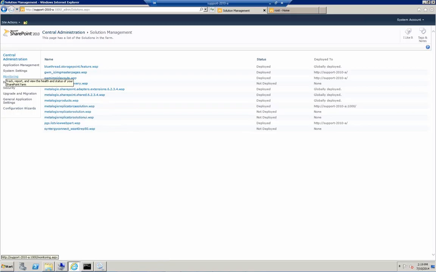Now, I'll have to wait to show you until I deploy the solutions, but there are some features that get installed at the site level. That's just a UI so that site administrators can do some of the Replicator actions. So for now, we'll move on to talking about common install issues.